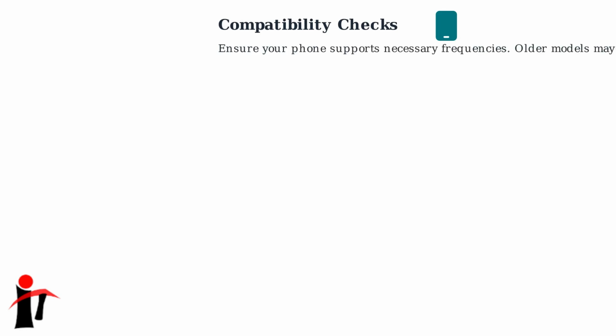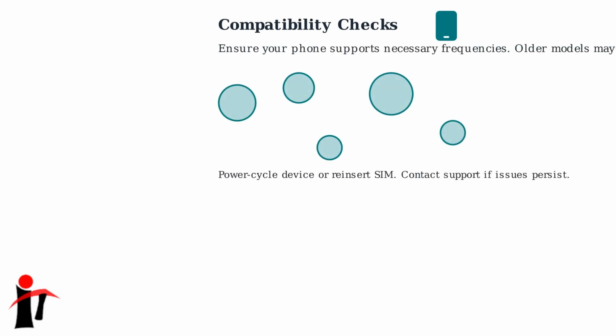Finally, ensure your phone supports the necessary frequencies. Ultramobile devices usually work in most countries, but older models might struggle. Use a compatibility checker on Ultramobile's site or apps like GSMA Roam.